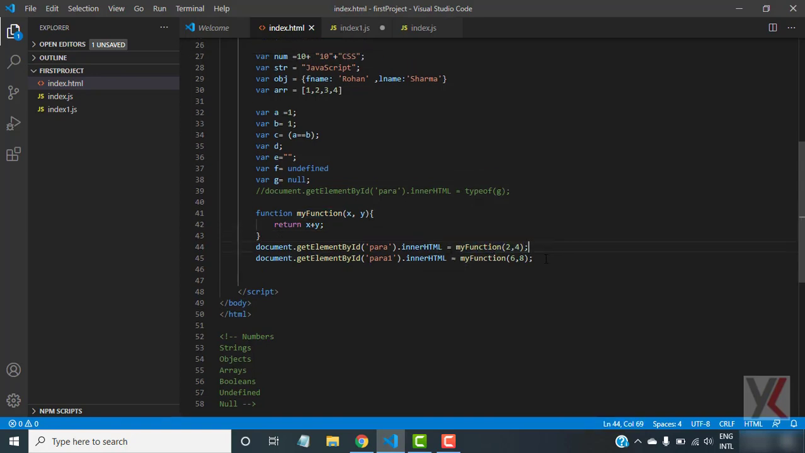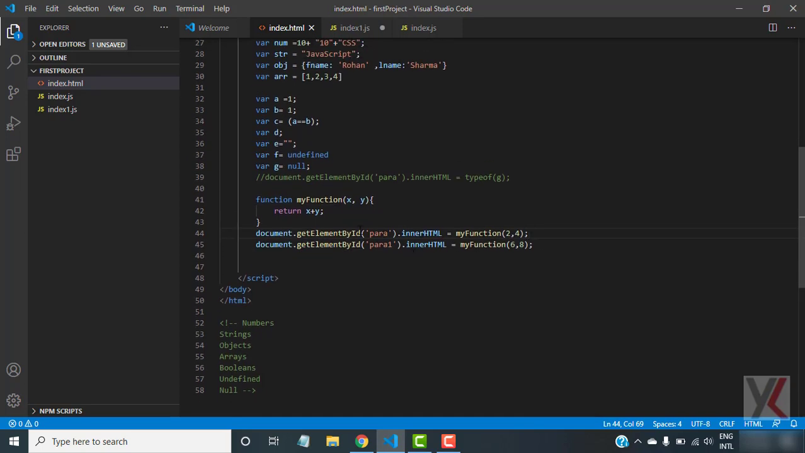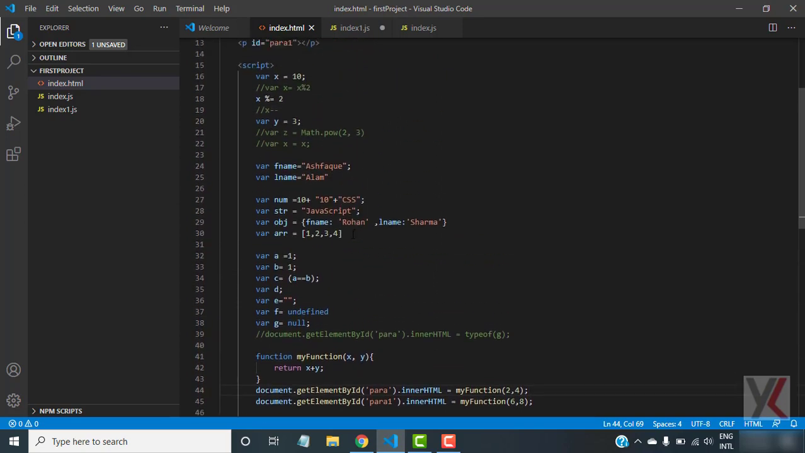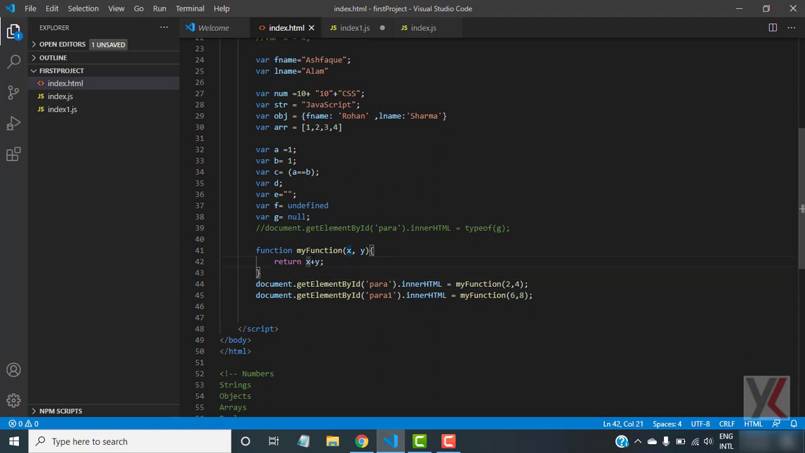So this is the main use of a function. We can reuse the code twice, thrice, if we want to use other numbers. Suppose you can also multiply them.